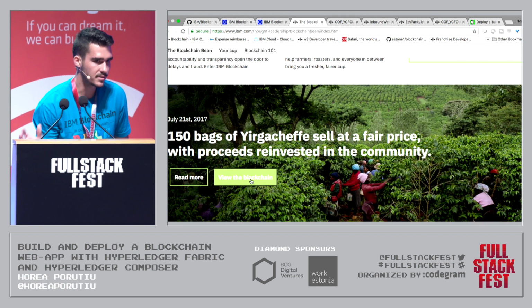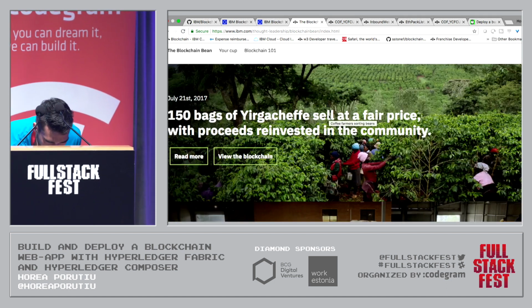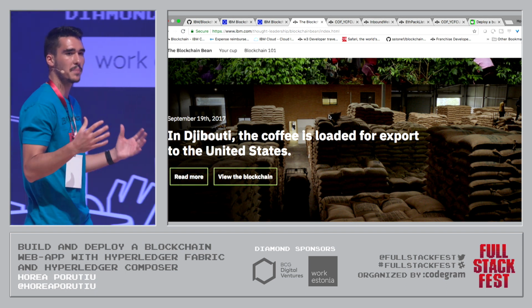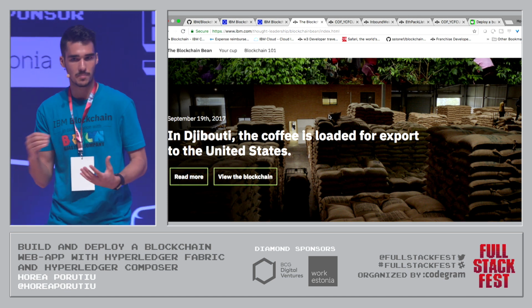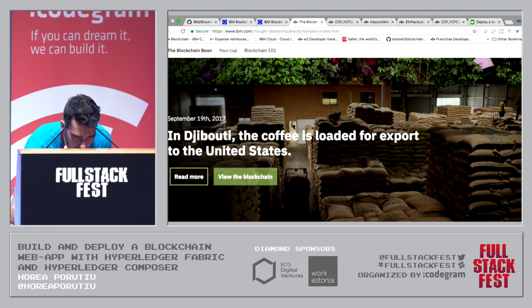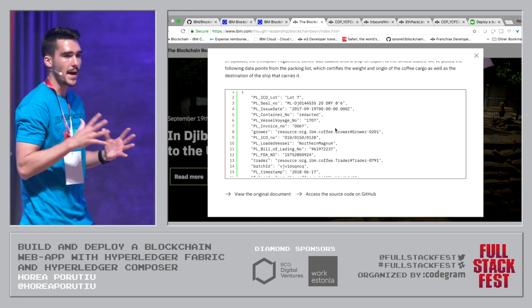So yeah, when you click on this view the blockchain, it's just making a call to my API that's running in the cloud right now. So second step here is we have to show these packing details. Again, we have to have some data for actually shipping. So this is the next step here. So we click on view the blockchain, and now we should see some more details about the packing list.